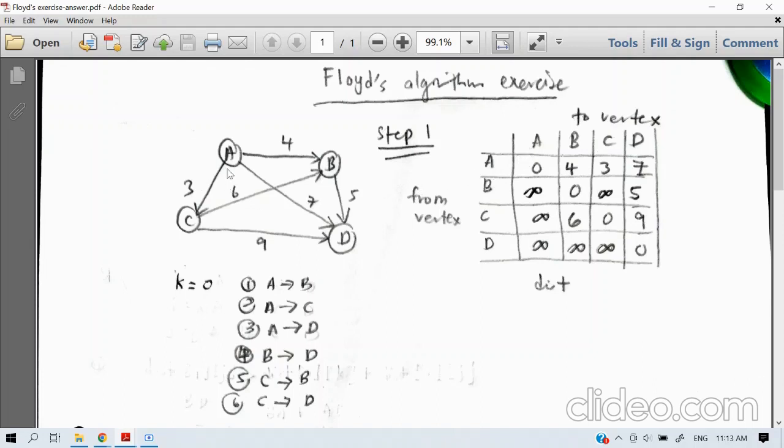From A to A, of course there is no A to A, so we include 0 here. From A to B there is a value which is 4, so you just fill in the 4 into the matrix table. Then from A to C, there is an edge between A and C, the value is 3, so include 3 here. And then there is a path from A to D, so you include 7. Then we move on to the next one, which is B.